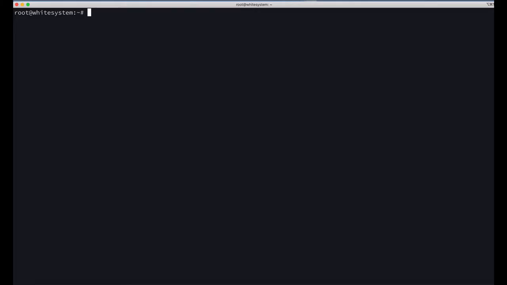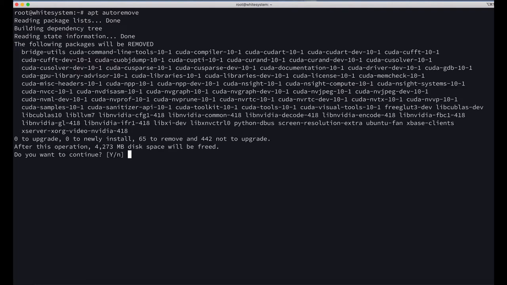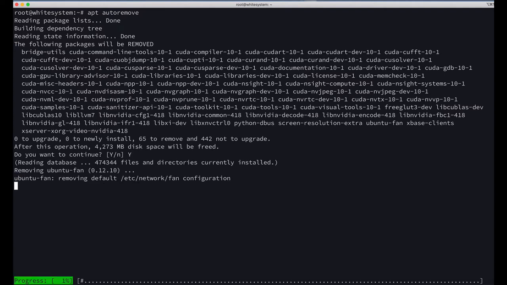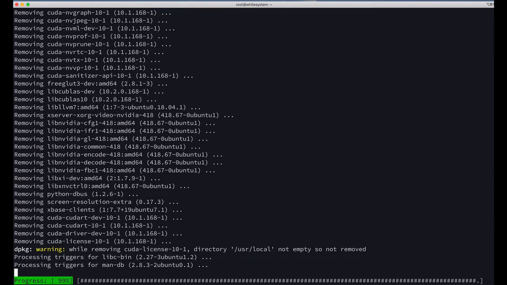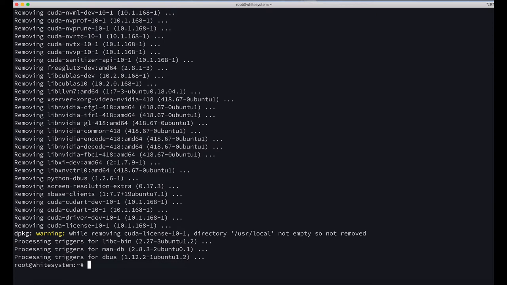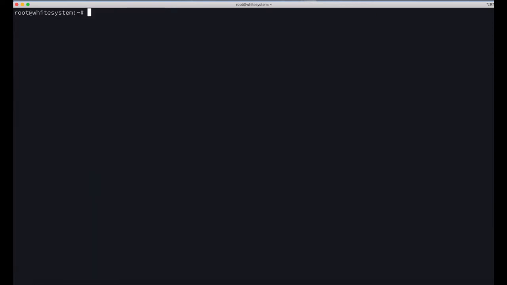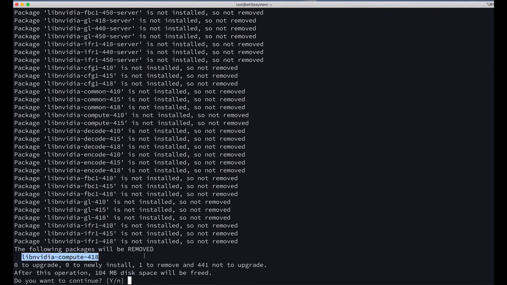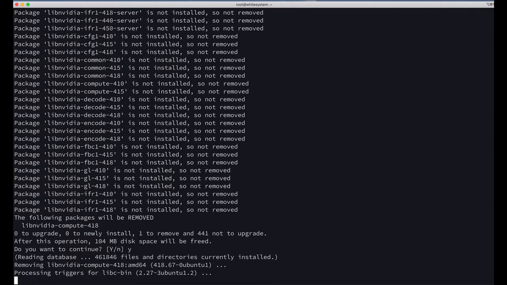Okay, let's clear the screen, and now let's run the command apt autoremove to remove all the software that was dependent on the driver. Okay, so we are removing CUDA now. Let's press Y. So this command will remove CUDA, and it's removed. Let's clear the screen. Now to remove the libraries, let's run this command. Give Y, and it will remove the NVIDIA libraries.